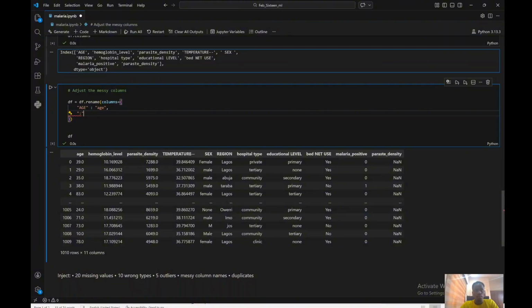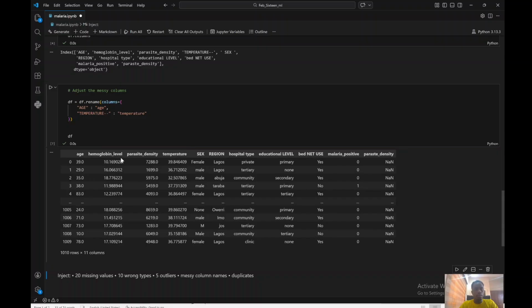I can try to copy it from here. I want to rename that to... okay, automatically it has renamed. But we have some spaces here, and we have some spaces here and all of that.